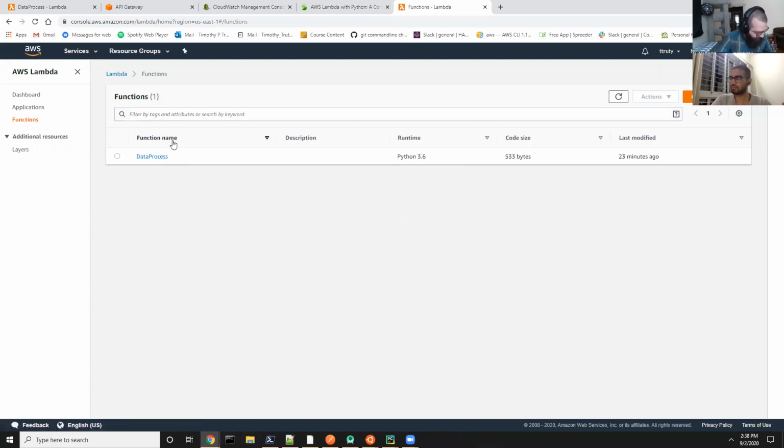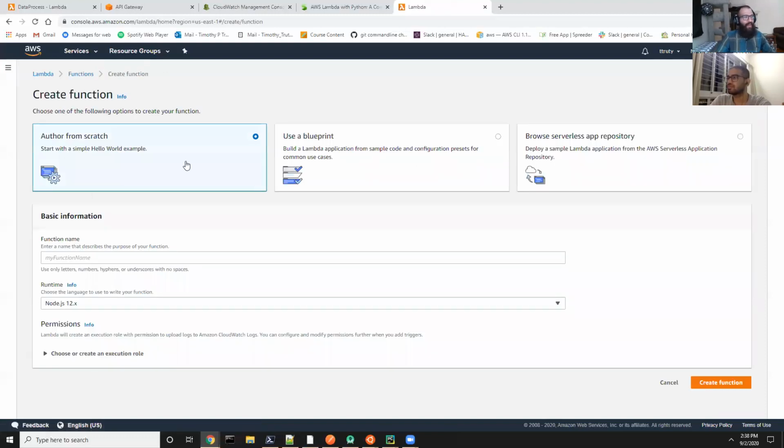So let me just have my notes here. So what we first do is create a function. And you see this page where you can actually use a blueprint and things. I've never used any of these, their app repository or their blueprint. I've always just created the functions from scratch. And what that means is you just get an empty function to begin with. So you can just name your function, which I think I already had one called data processing. I'm going to call this one data transaction.